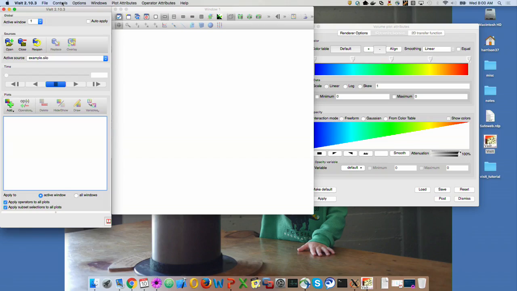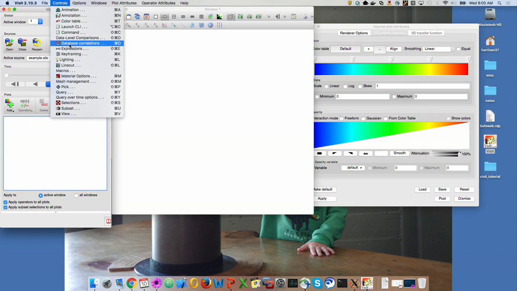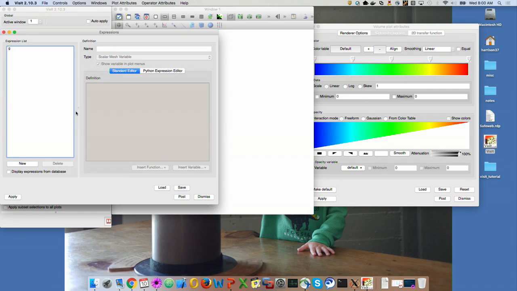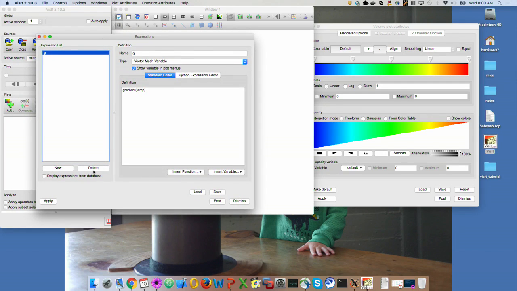All right, so I've shown you a lot about plots, operators, and databases. I want to talk to you a little bit about the last two things: expressions and queries. Expressions, again, allow you to do derived quantities. You can get to how we define expressions in VisIt by going to the Controls menu, Expressions. Here, I already have one defined, but you have an editor that allows you to basically create new variables.